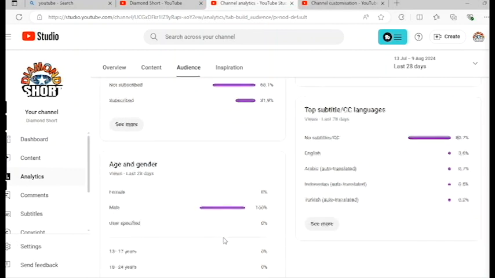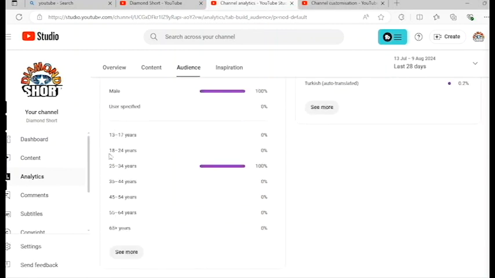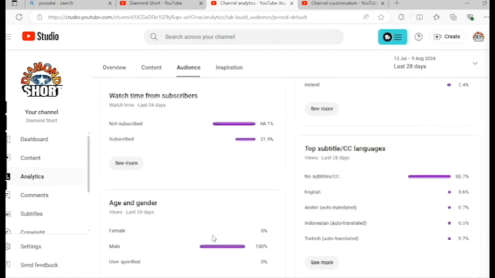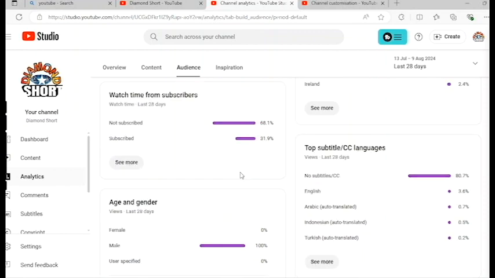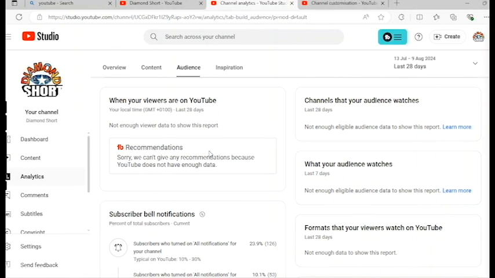You have to know where those people are coming from. Like now, if you check mine, you see I got 13 to 17 years old, 18 to 24 years old, 25 to 34 years old, 35 to 44 years old, 45 to 54 years old, 55 to 64 years old, and 65 plus. All of them are the people coming round and round to my channel. So again, you can check here on the subtitle where the people are coming from. The analytics is just going to help you find the time you can publish your video and get more and more views.